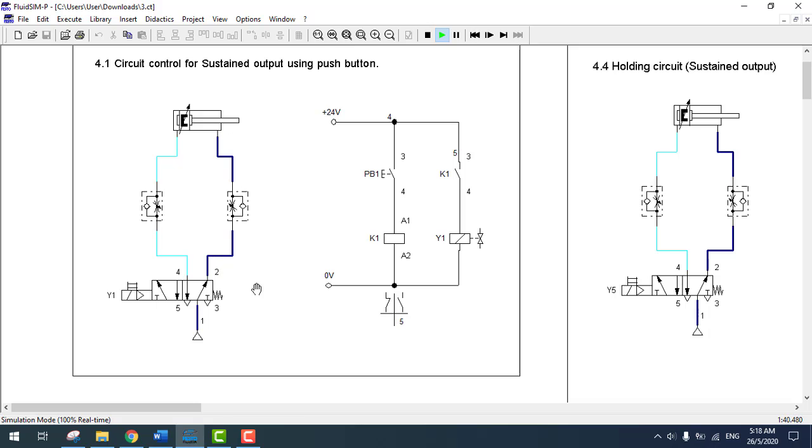Compressed air supply will fill up the double acting cylinder through the one-way flow control valve. The one-way flow control valve regulates the flow rate of compressed air to fill up the volume of the cylinder. The cylinder will fully extend if PB1 is pressed for a while, for the volume area to be filled up by the airflow.